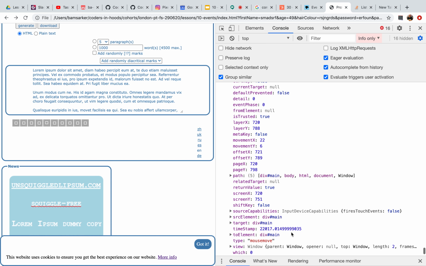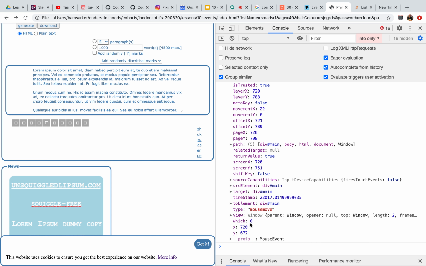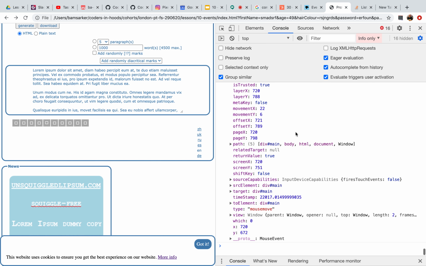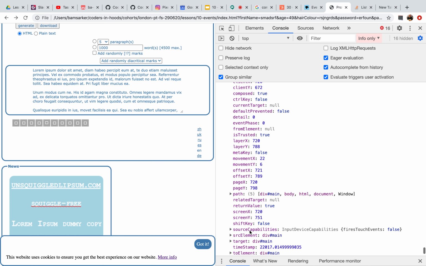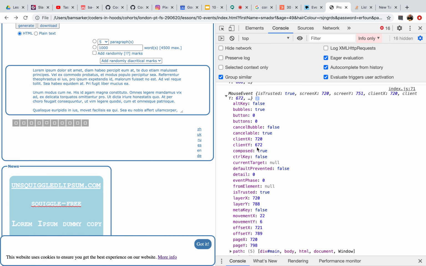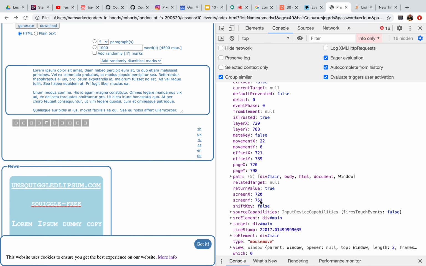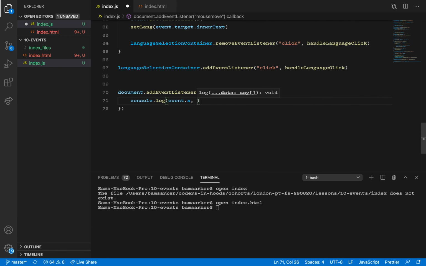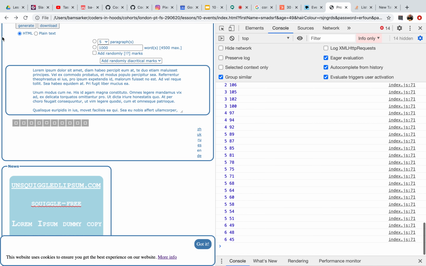We also, I think there is X and Y. Yeah, there is X and Y. There's also page X and page Y, and movement X and movement Y, offset X, layer X, and client X. I just guess, and you might as well just use X and Y, but if it turns out it's actually different, then I usually go for client X and client Y, and then screen. It's a bit nuts as to why there are so many. But here we have the coordinates.